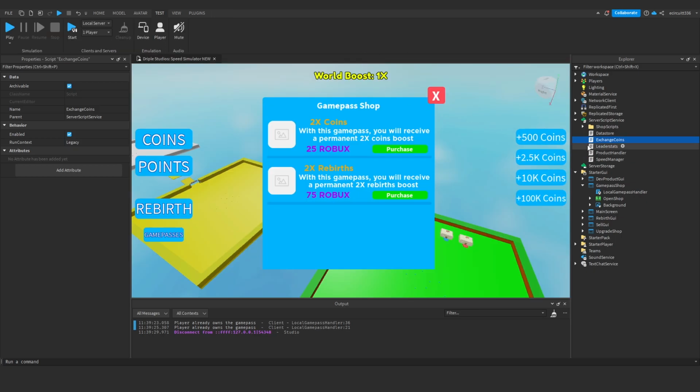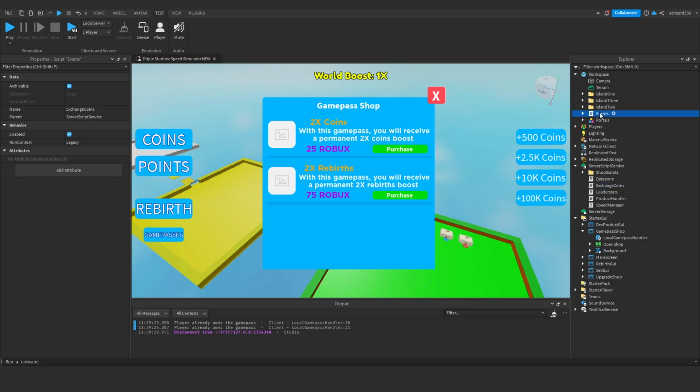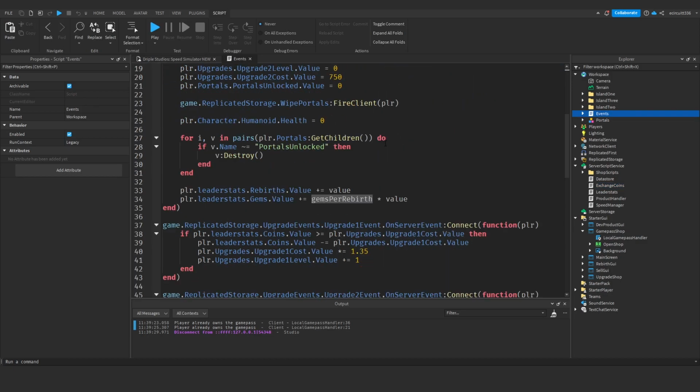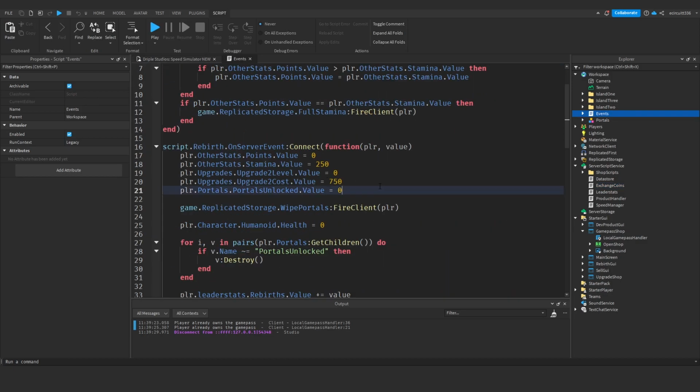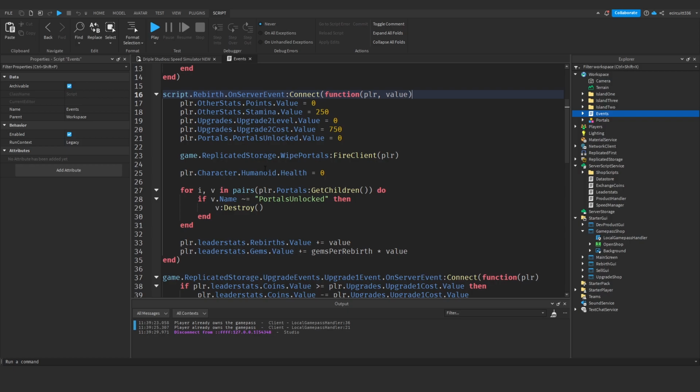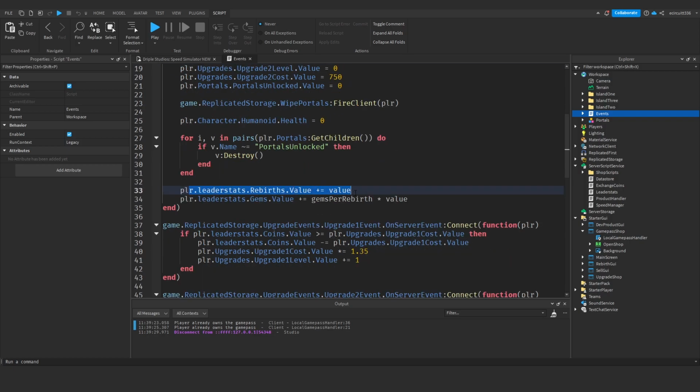So let's go under our events script. And under the rebirth, what we want to do is, it's going to be slightly bit more advanced, but not particularly. We're going to go to where we are adding our value and our gems. Do all of that.